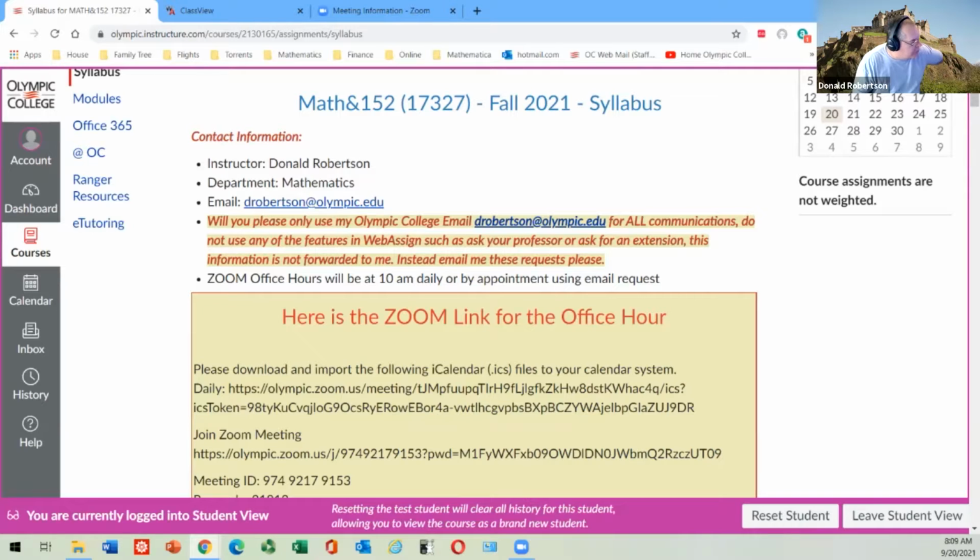So if you need extra help or you want to get an extension or whatever it is, you do it by using my email address, drobertson@olympic.edu, or Canvas. Canvas is fine because Canvas is linked to my email address and I can see everything. So remember to do that. If you don't, you're going to think I'm ignoring you.